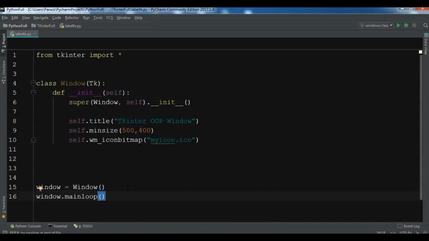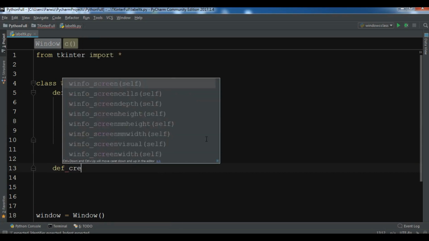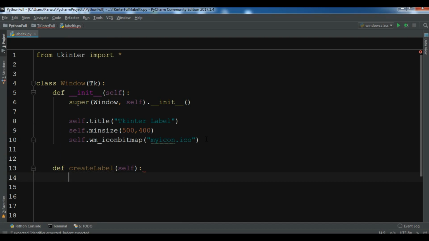In this part I want to show you how you can create your first widget or label in Tkinter. So I have copied my previous code for creating the window, and I'm going to just change the title to Tkinter label, like this. Now I'm going to create a new method or function in here. I'm going to call it create label. Label is a widget in Tkinter.